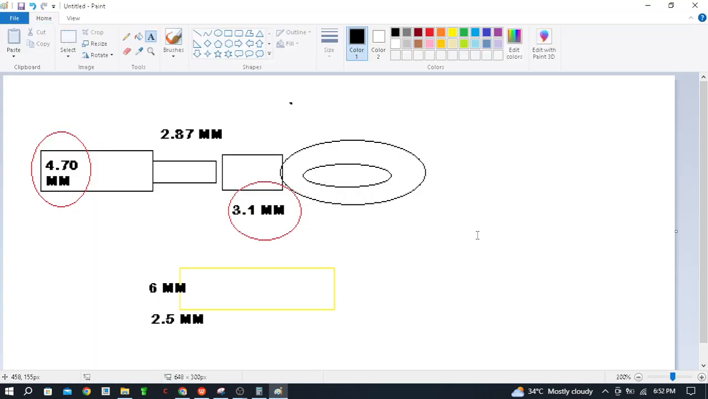So in this way, what we learned in this video is how to select heat shrink, not design, but how to select heat shrink for a given cable or ring terminal.